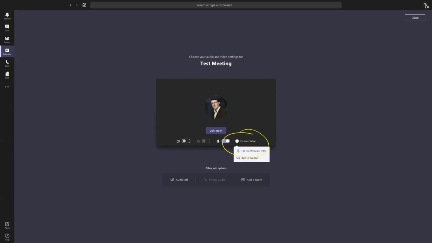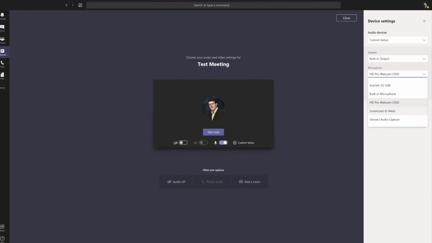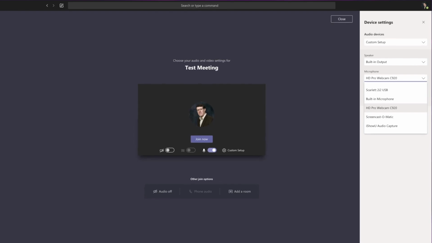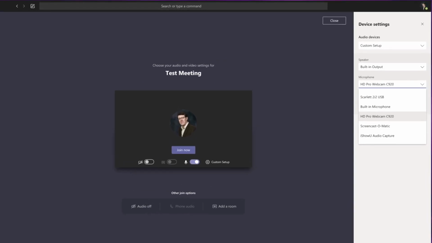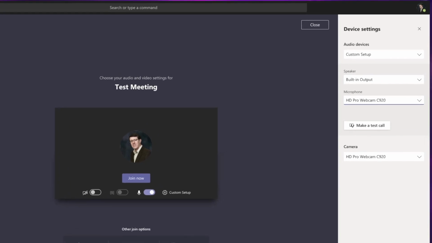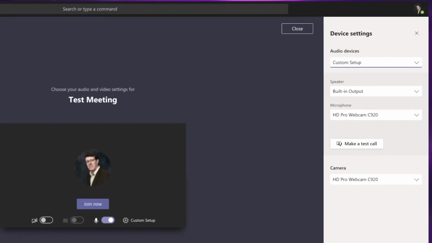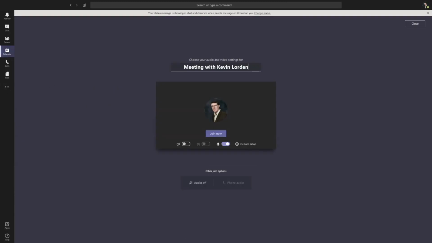Custom settings will allow more advanced users to choose options other than default settings. For example, you may want to use an external microphone, speakers, or webcam instead of the built-in equipment that came with your computer. These same features can also be accessed from inside your meeting. Now let's join the meeting.